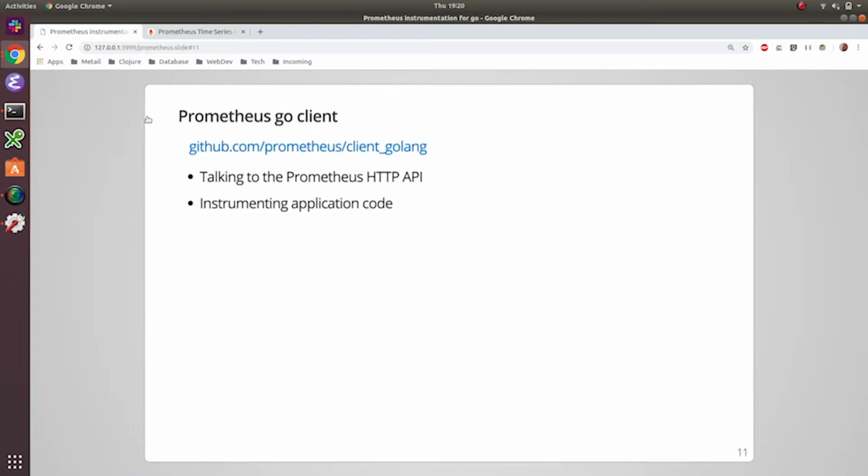Okay, so this is the whole point of the talk today, the Prometheus Go client. There are two halves to this client. If you're a consumer of the Prometheus API, you can issue PromQL requests against the time series database using this client. And you can also use it to instrument your application code. And it's this second thing that we're going to be looking at today.